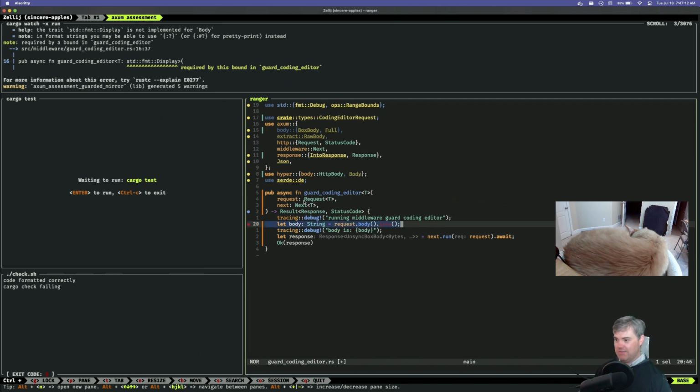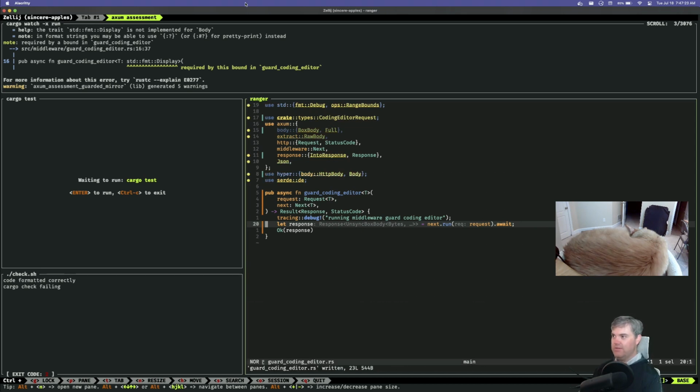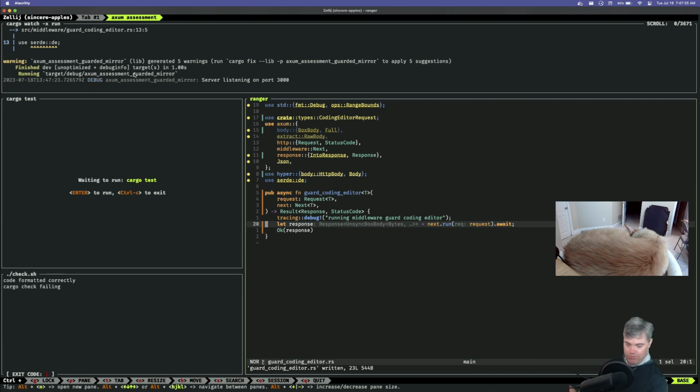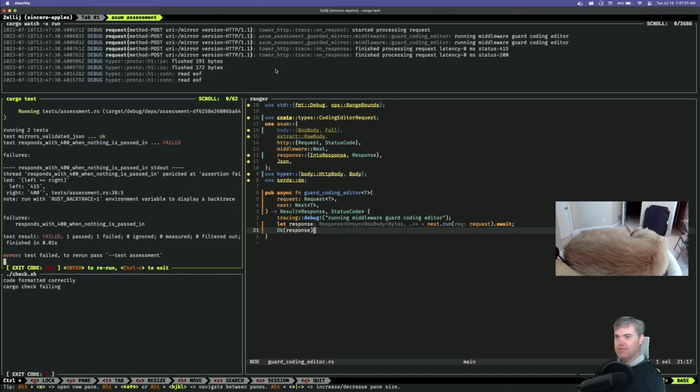Let's do this. Oh no, too much. This again. What did I say? Okay, we're technically running. Let's make sure it's actually running. All right, so here's our running the middleware with guard. So we see that.